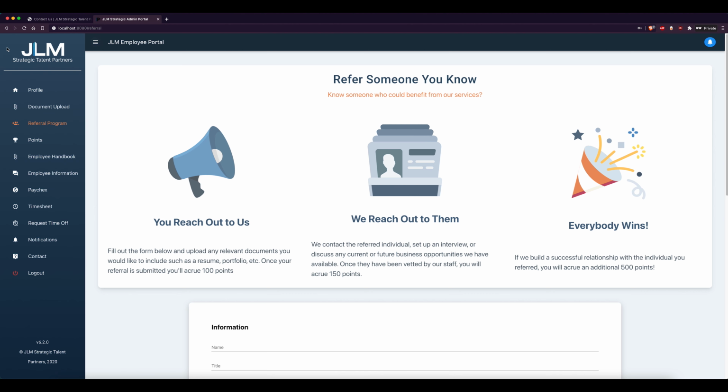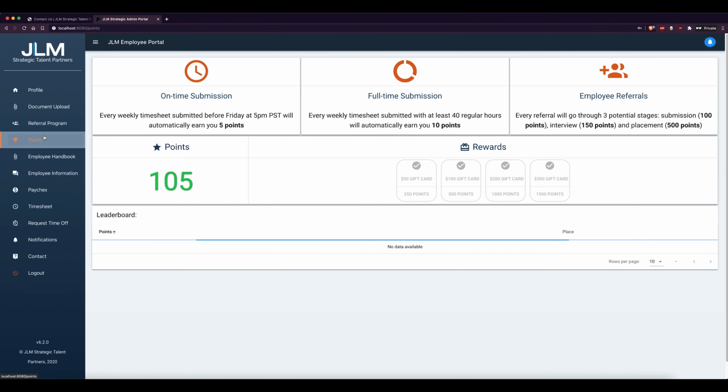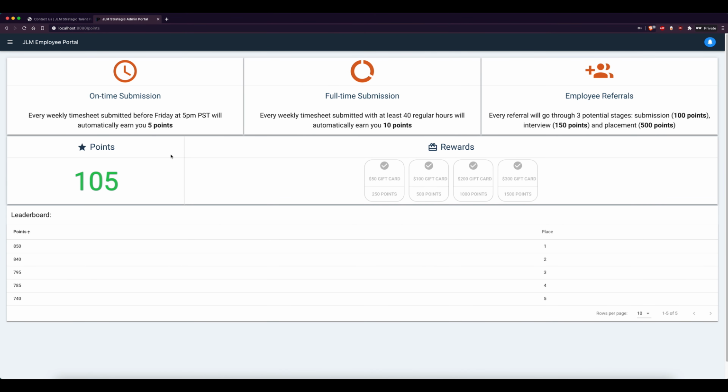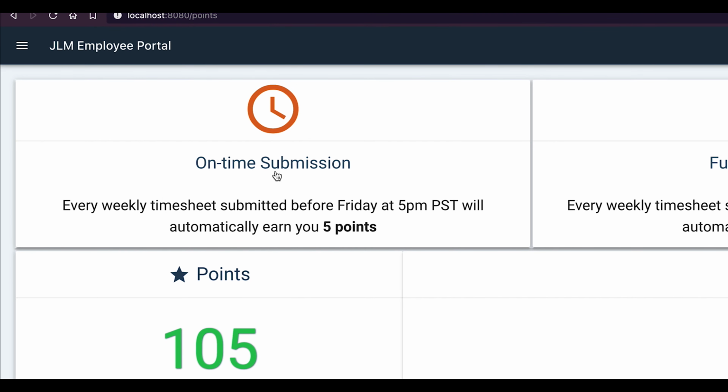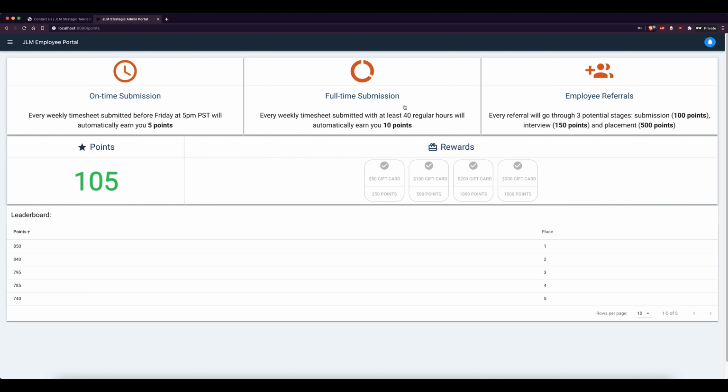Next up, let's look at the points category. There are 3 ways to earn points, with the most common one being an on-time submission and full-time submission. If you qualify with enough points, you will be eligible for gift cards of your choice.